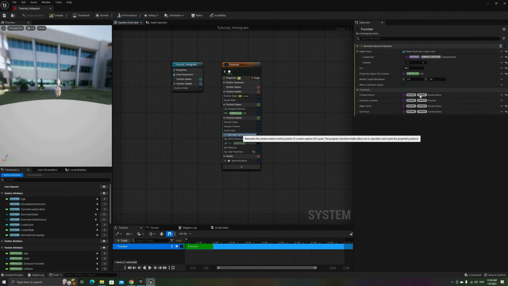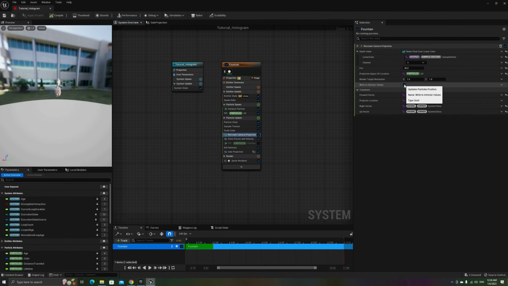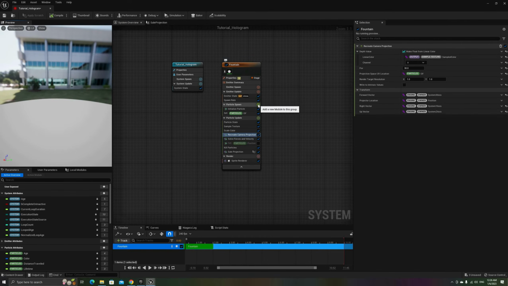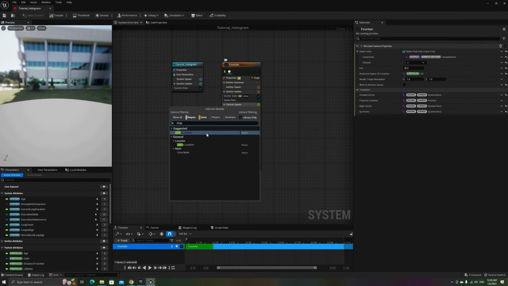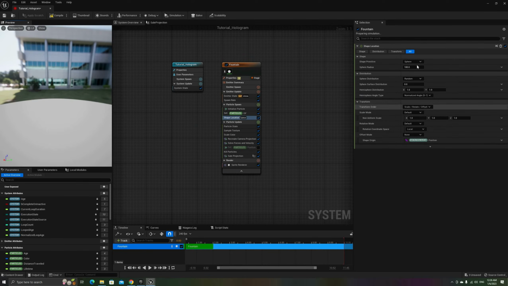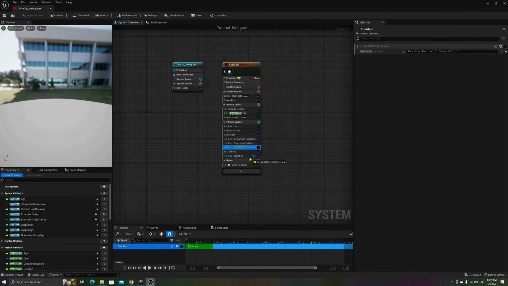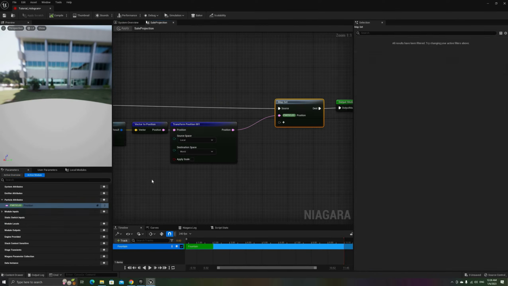First, disable the Write to Intrinsic Values checkbox from the camera projection module. I'm also going to add a shape location and use a small sphere to represent some kind of futuristic or holographic projector. Next, move the disabled Set Position parameter to the bottom of the stack and open the Scale and Offset scratchpad that we created earlier. We'll make the following changes.